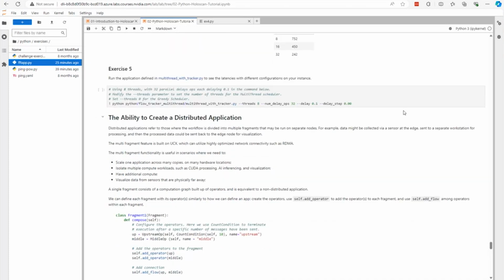So yeah, the next exercise is just a try-it-out thing. You want to try out the multi-threaded scheduler. You can run this existing Python file here with different parameters. Just play around with it. I won't pause on this one, but you can try it on your own time and try different numbers of threads. Try tweaking the delay operations.